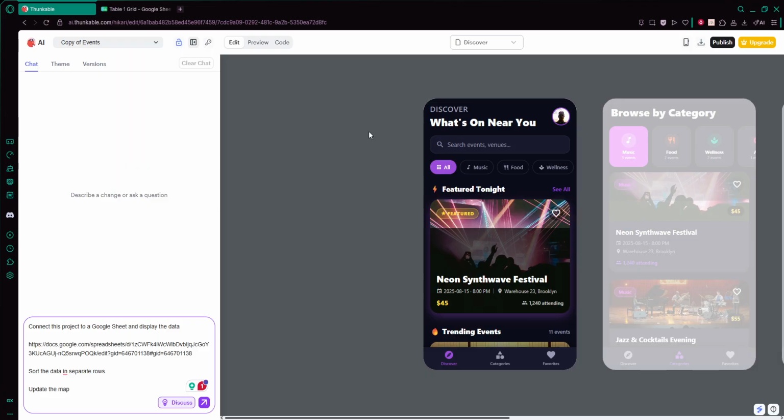And that's how you link a Google Sheet to a data viewer in Thunkable using the new AI-based workflow. Instead of manual setup, you simply describe your goal in chat, provide your sheet link, and let the system build and connect everything for you.